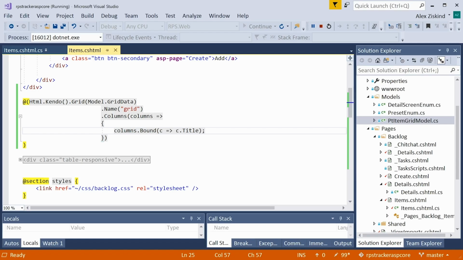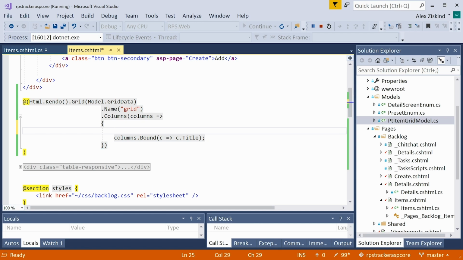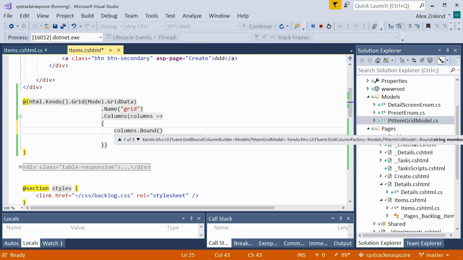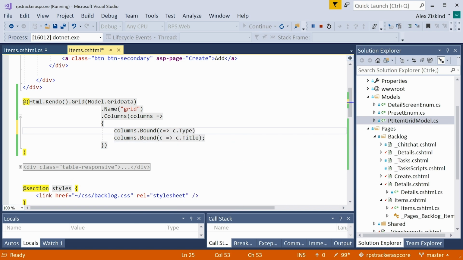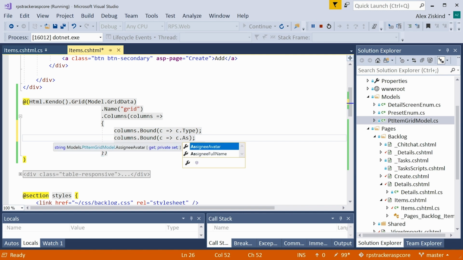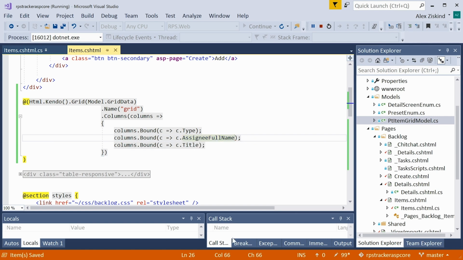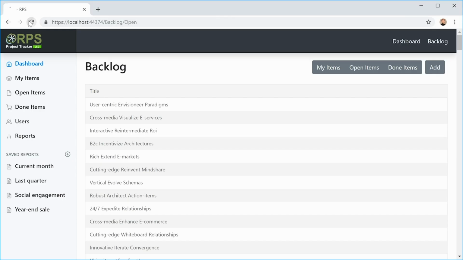So as an exercise, please go through and add all the columns that we are displaying in our table to the grid. You can pause the video to do that. All right, I'm going to go ahead and proceed now. So before the title column, we have two other columns. I'm going to configure these now. First, I'm going to bind the type column, and then I'm also going to bind the assignee column. In this case, our grid data model has assignee avatar or assignee full name. For now, I'm going to start with the full name, but we're going to switch it to avatar in a little bit. Let's take a look.